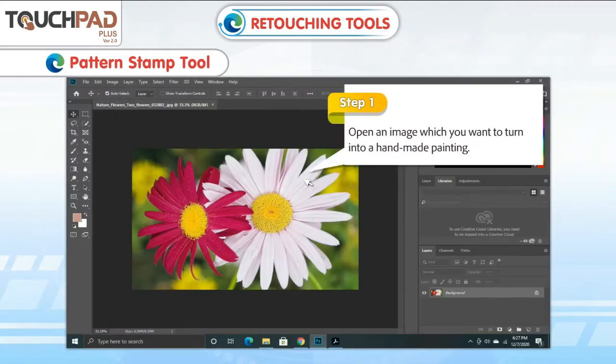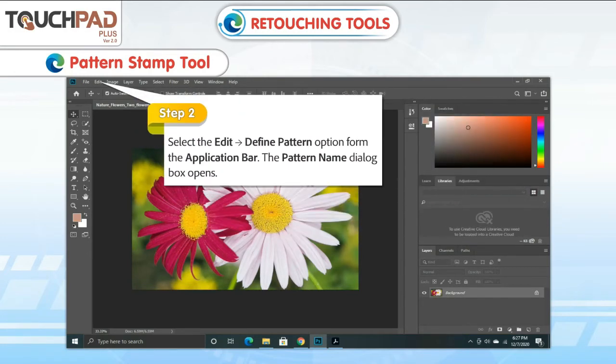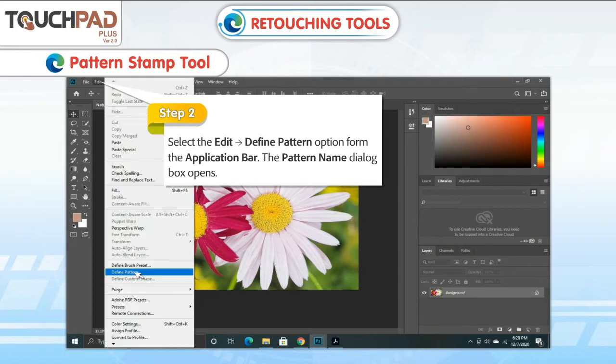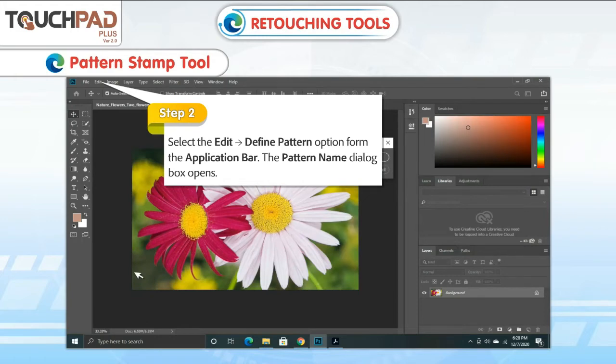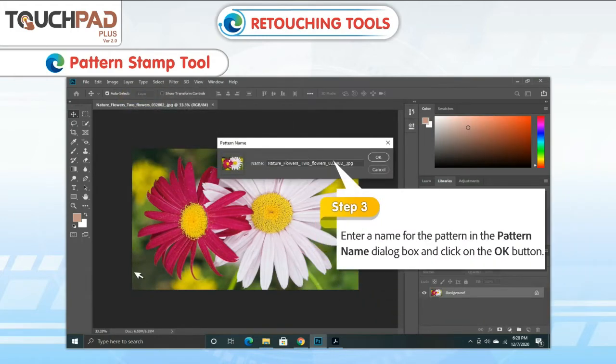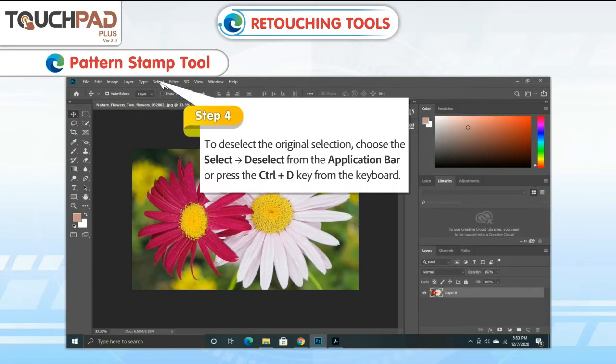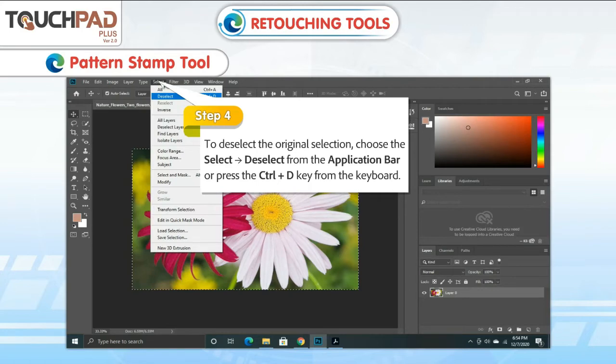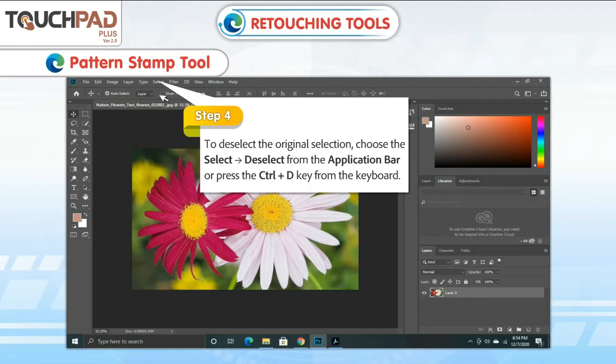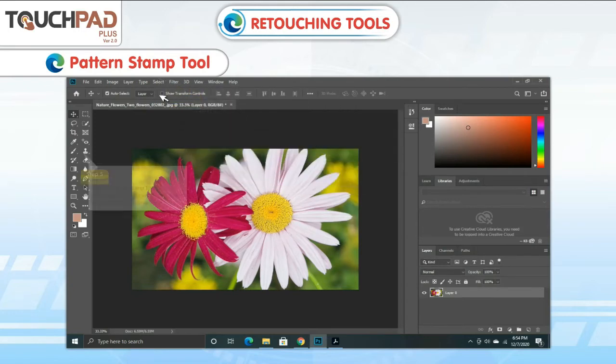Step 1. Open an image which you want to turn into a handmade painting. Step 2. Select the Edit, Define Pattern option from the application bar. The pattern name dialog box opens. Step 3. Enter a name for the pattern in the pattern name dialog box and click on the OK button. Step 4. To deselect the original selection, choose Select, go to Deselect from the application bar or press the Ctrl+D key from the keyboard.